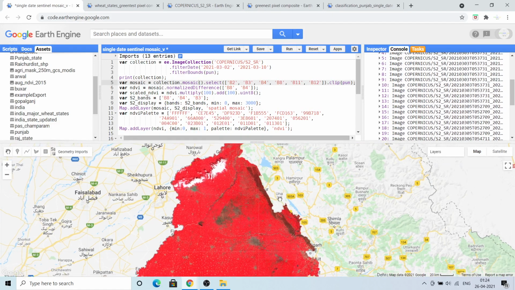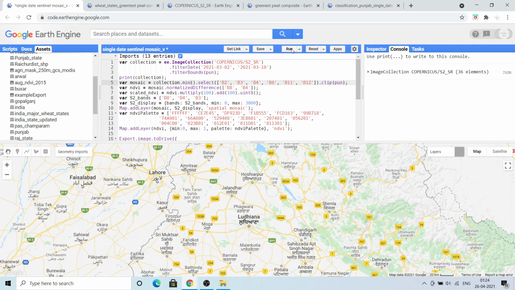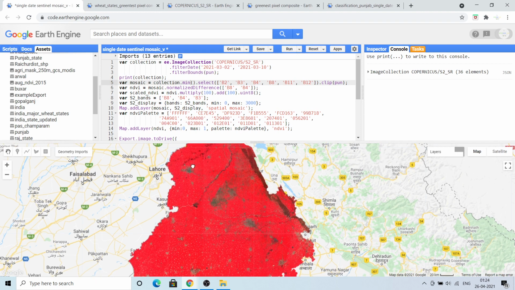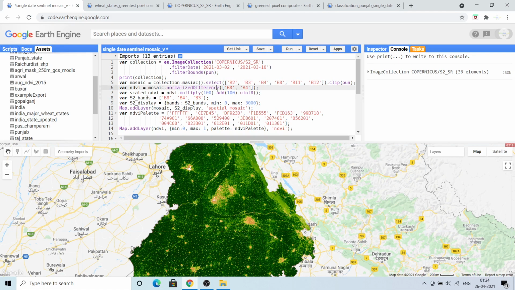So if you take median, or such as if I take min, definitely the cloud will not be there, because the values of clouds are high. So now it's fine. So it's better to use mosaic for smaller areas, but for larger areas, you can use any other option, the median image, or you can even go for the mean.